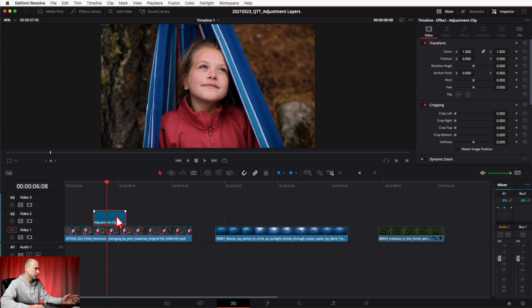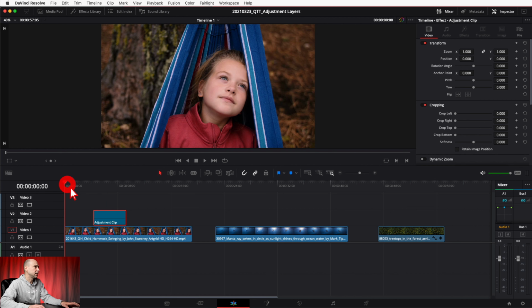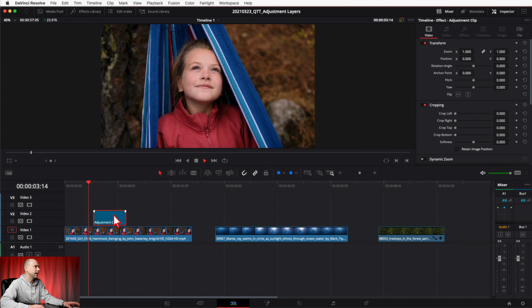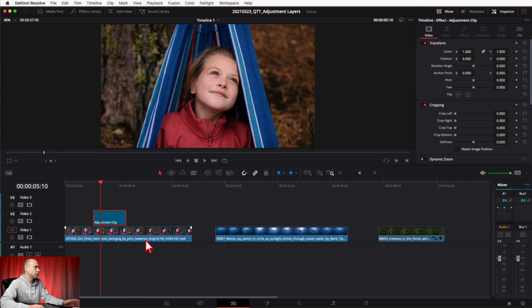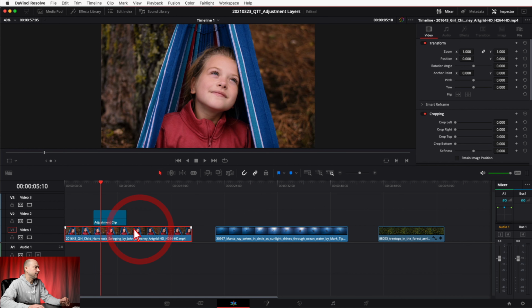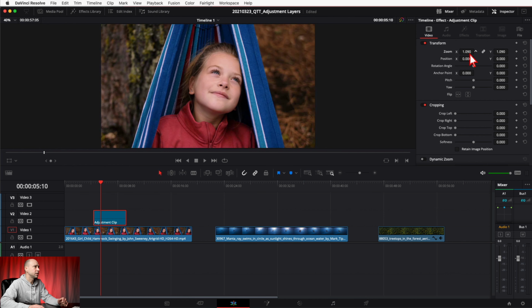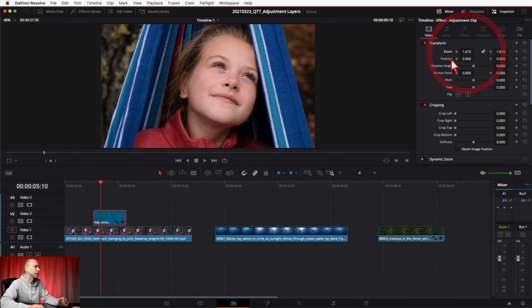So let's say, for example, I've got this clip here of a little girl in a little hammock swing thing, and let's say I want to zoom in, right? But I don't want to go through the trouble of keyframing everything on my little clip down here. So what I want to do is actually click on my adjustment clip. I'm going to come up to my inspector, and I'm just going to zoom in. That looks pretty good like that.